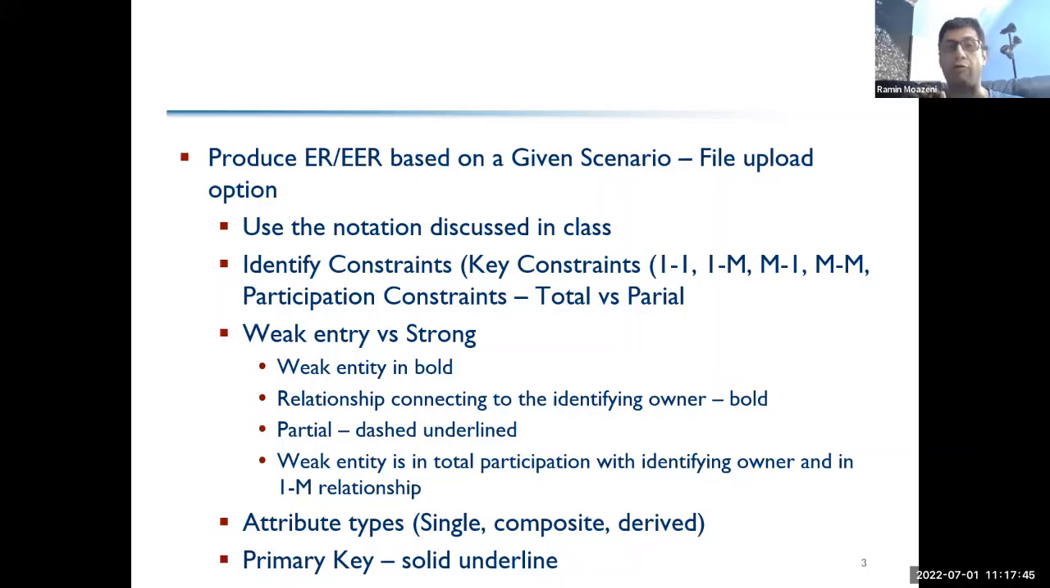Take that into account. Now, when you're representing your ER attribute types, make sure that they are properly mapped. Whether you have a single attribute, a composite attribute, or a derived attribute, they have to be clear on your ER diagram. Primary keys have to be indicated with a solid underline. That's a primary key.